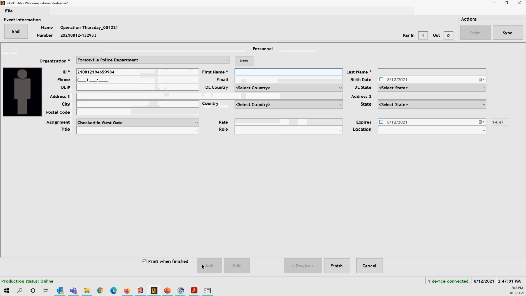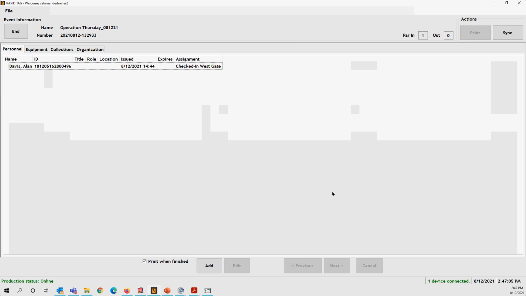If you want to manually add, just click the add button. Okay, and you can fill in the information. Now, one thing to note when it comes to scanning, you don't have to click on anything to scan. You can just simply start scanning away.